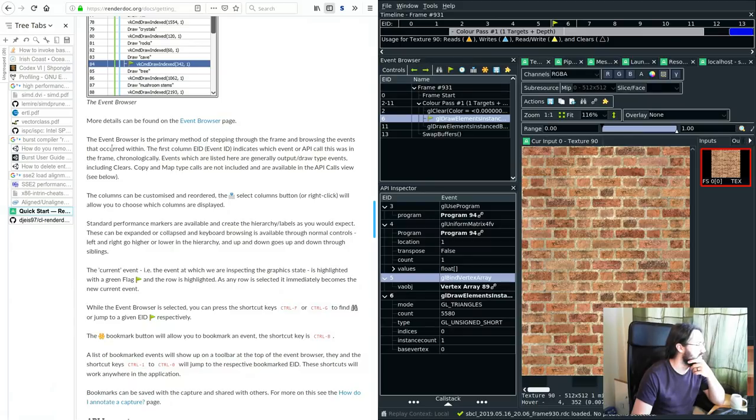Okay, wait a second, here we are. Events which are listed here are generally output draw type events. Clears, copy, and map type calls are not included and are available in the API calls view below. So again, this is grouping, and this is the stuff within that group, and there's some kind of logical way that they're defining this up. In this case, yeah, we can see it's clears and stuff like this.